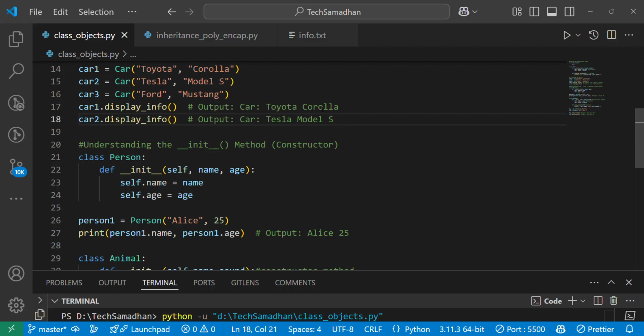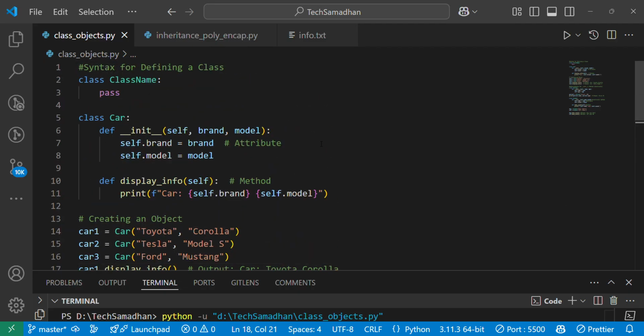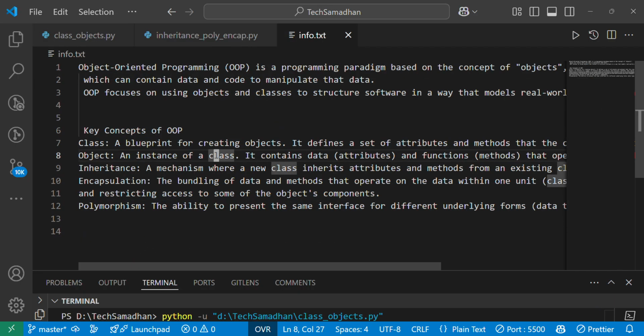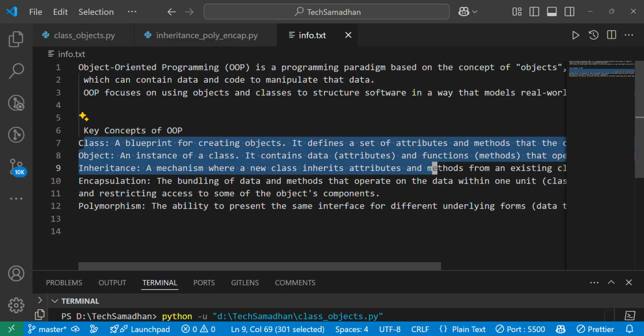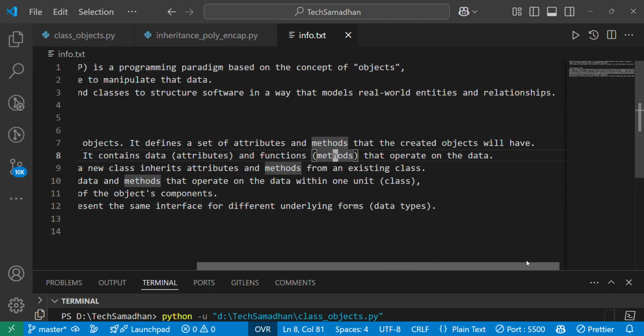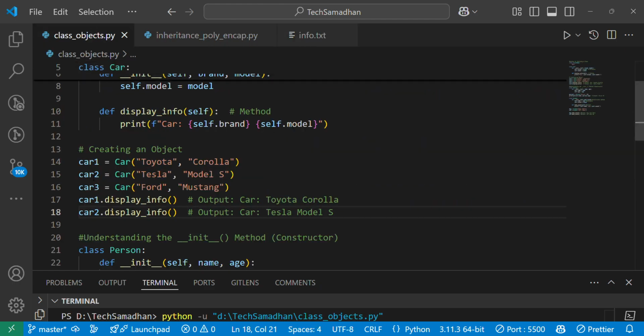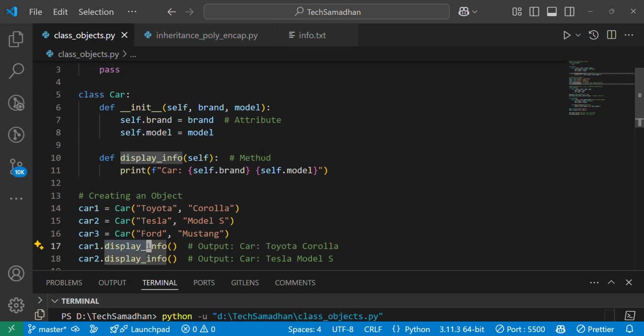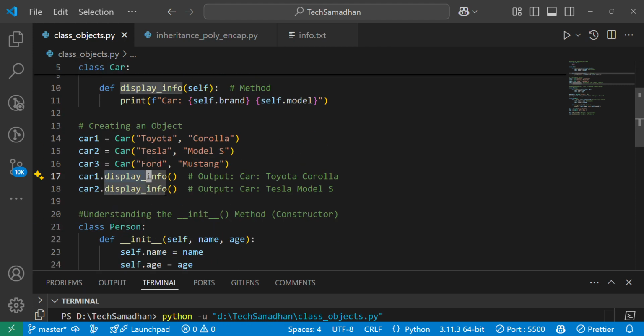So moving forward, hope you understand what a class and an object are. From a technical perspective, this is what it has: data and functions that operate on the data. So what does this mean? It has this function which operates on the data declared here. It's as simple as that.